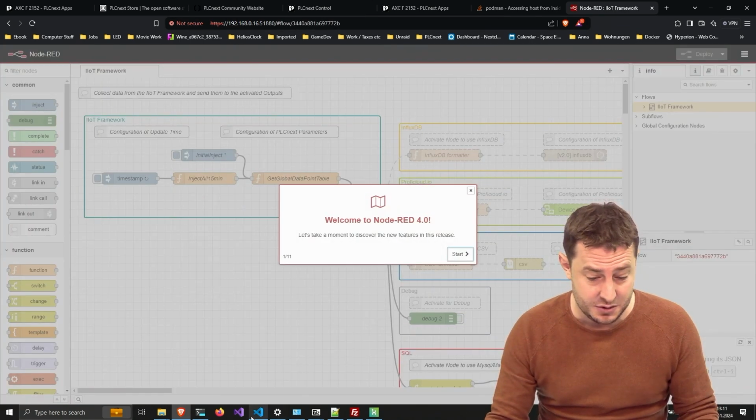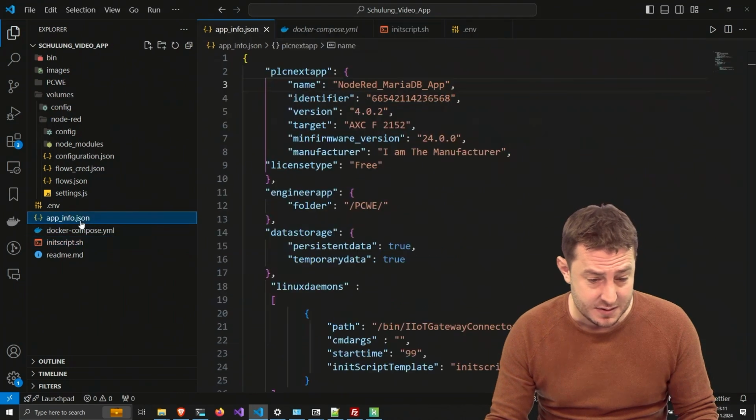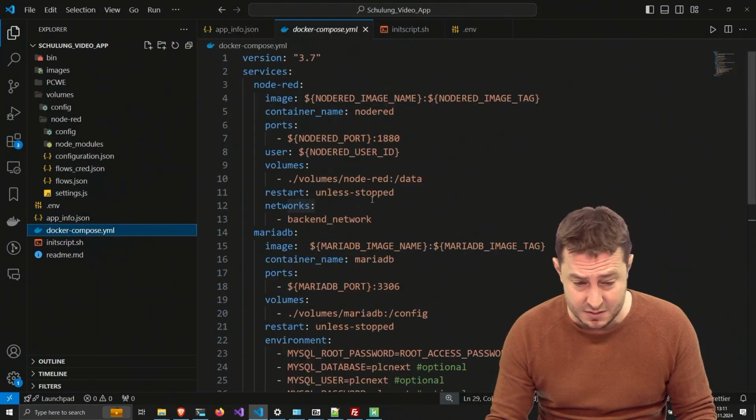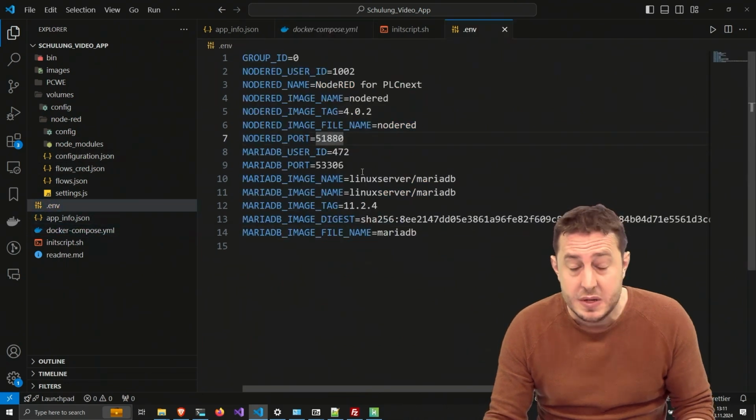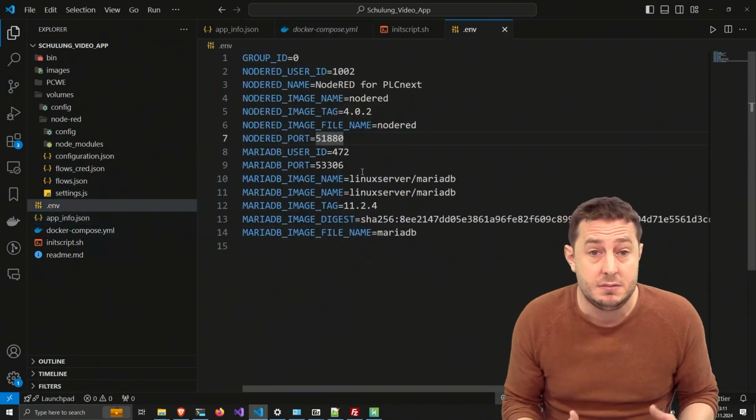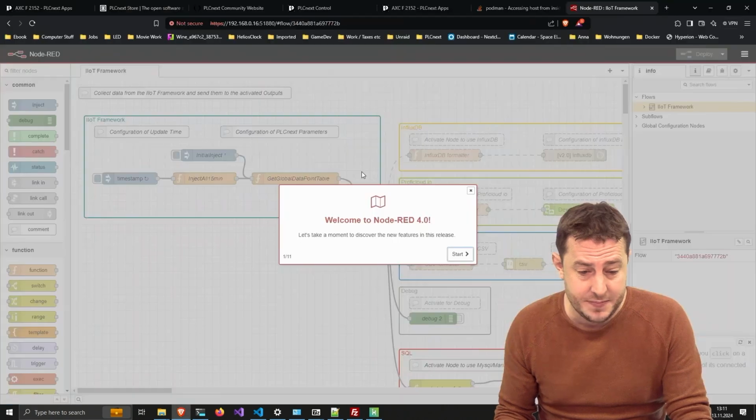all that. Do you remember we had everything here? We had the ports, we had everything in Docker Compose. So it should be in an environment file. There it is, the port. So we could have changed that. Still, we did not. Let's use it that way.